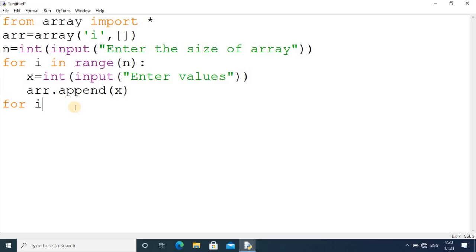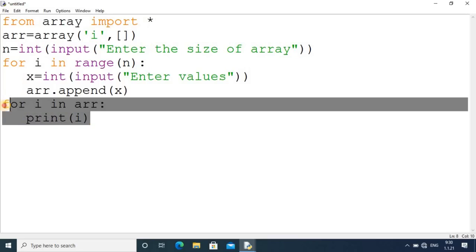So I am taking one more for loop here: for i in, it is for displaying the values. So i in arr, because we have to display the values from the array. For that you can take any variable. I am taking i, you can take j, whatever it is. So for i in arr, here we simply need a print statement: print of i. Whatever the values are, they will be shown one by one. So this statement is used for showing the values.